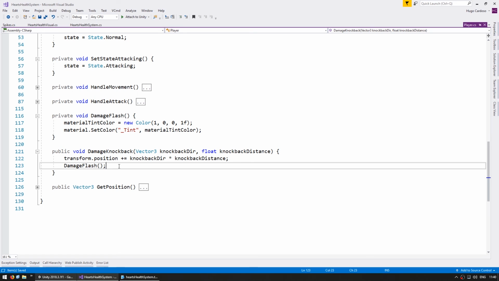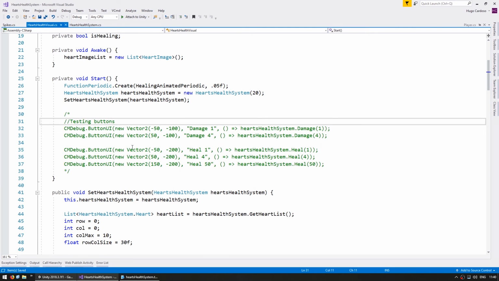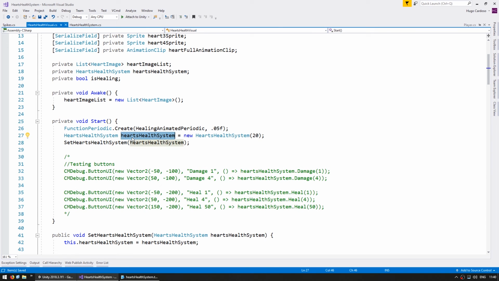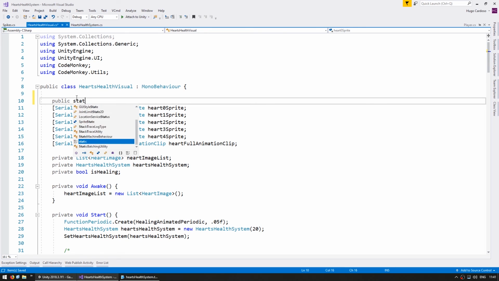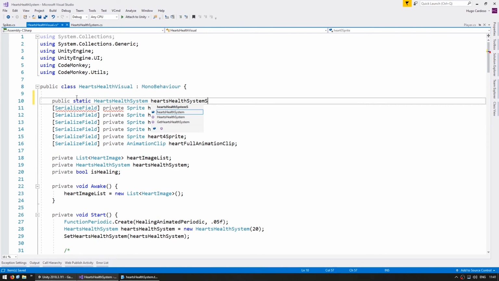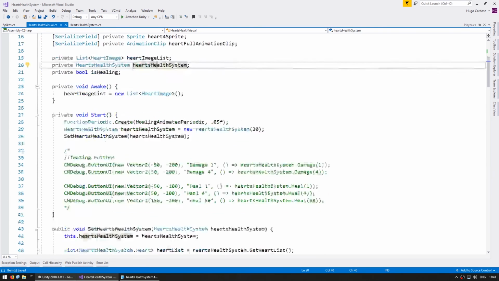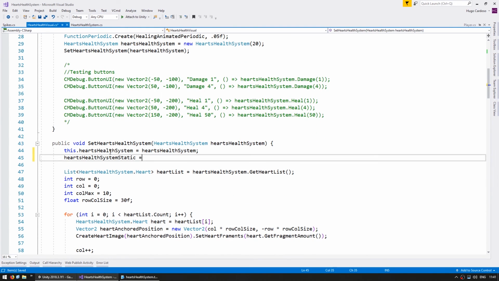Now in order to do that, we need a reference. So just in this case, let's go into the visual class, which is the one that creates it, and let's make it a static variable. So in here we make a public static heart's health system. And when we set our heart's health system, let's also set the static variable as well.